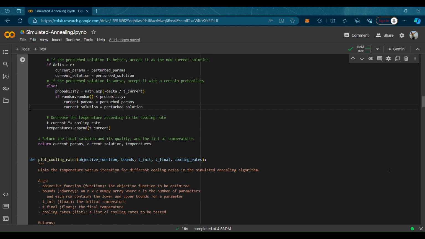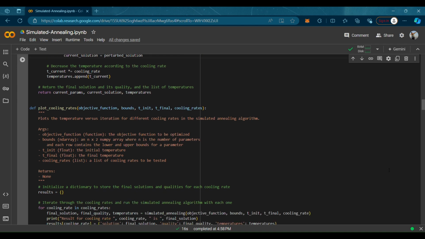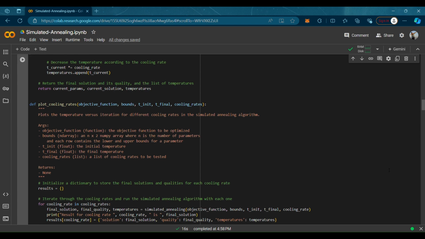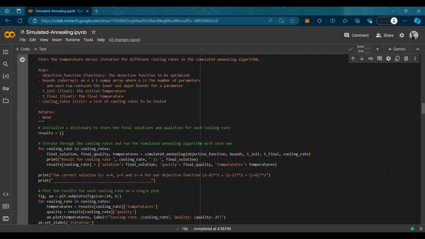Initialize a dictionary to store the final solutions and qualities for each cooling rate. Results. Iterate through the cooling rates and run the simulated annealing algorithm with each one. For cooling rate in cooling rates: final solution, final quality, temperatures equals simulated annealing, objective function, bounds, T init, T final, cooling rate. Print the result for cooling rate, the solution and final solution quality.